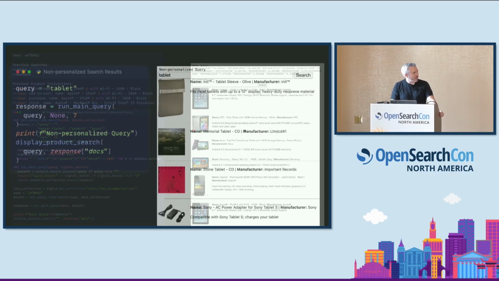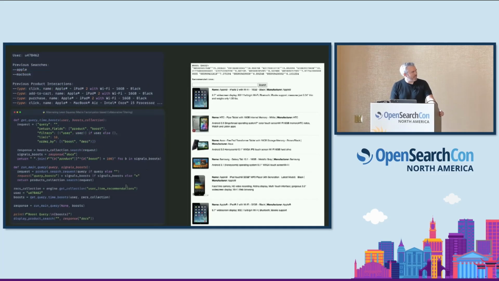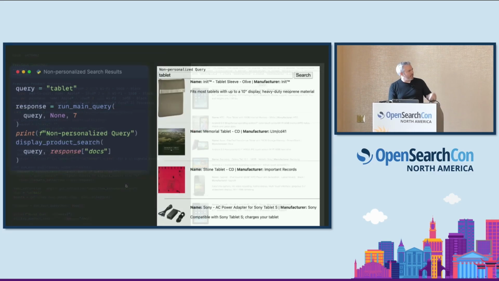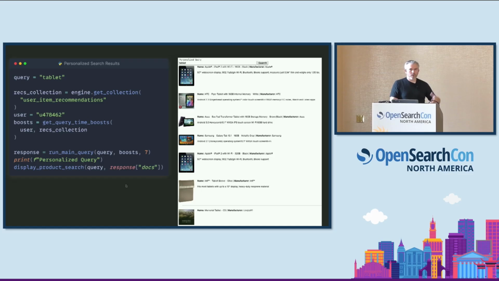If I were to run a search without those boosts, for example for tablet, then I would get something like this. These are really bad results, obviously, but they match the keyword tablet quite well. So, tablet sleeve, media tablet, stone tablet, et cetera. I think everybody in here would agree that these are really awful actual search results. But what I can do is, by combining these weights that I learned from collaborative filtering for recommendations and the keyword that the person is typing for lexical search in this case, generate keyword search results where the results are boosted based upon the collaborative filtering results.